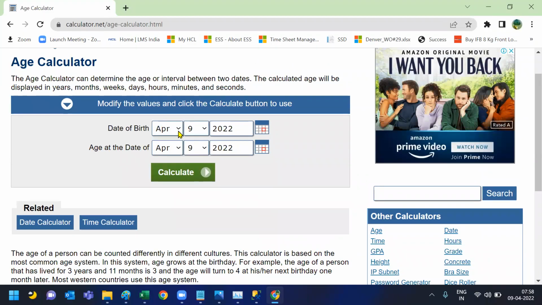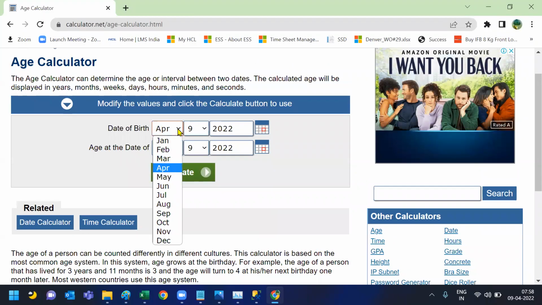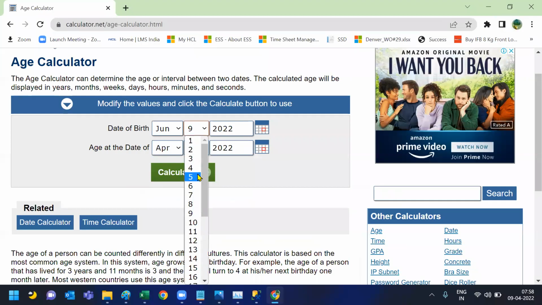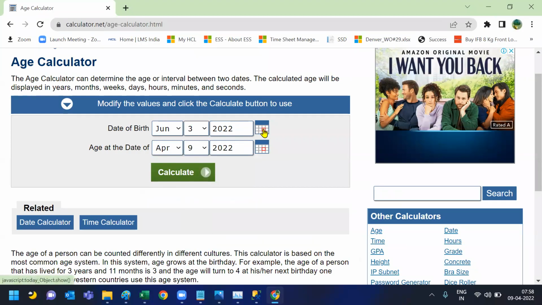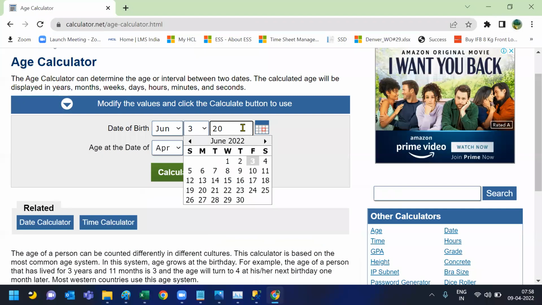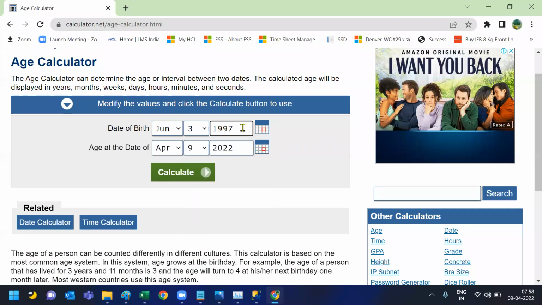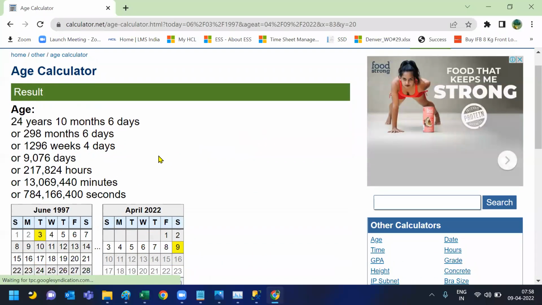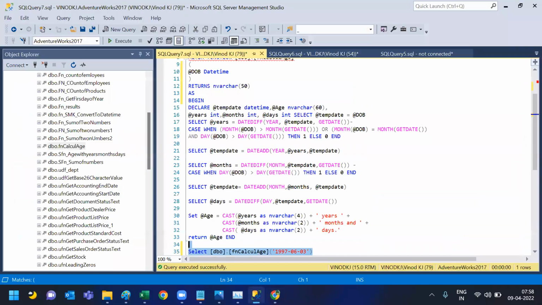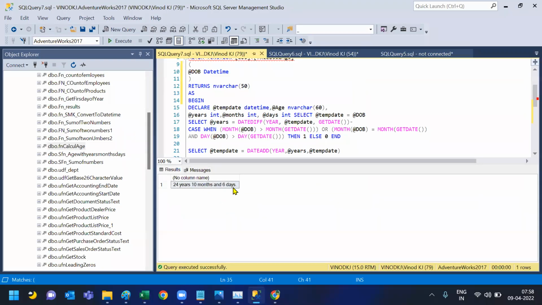What is your date of birth? June 3rd, 1997. Okay. Age as per today, April 9th, 2022. Today 10. 24 years, 10 months, 6 days. Okay, 24 years, 10 months, 6 days.